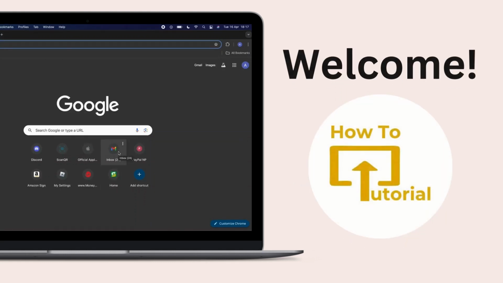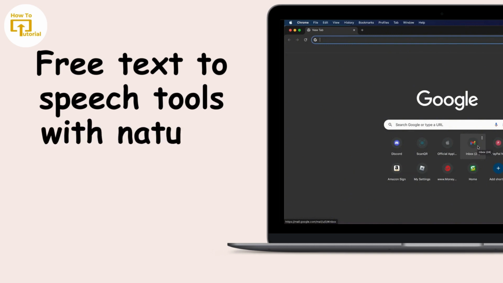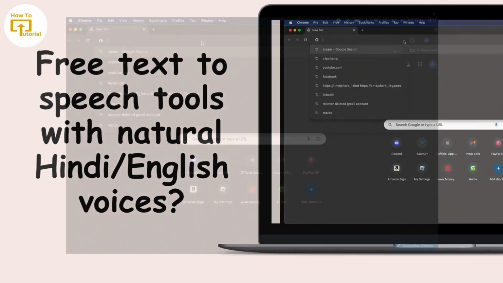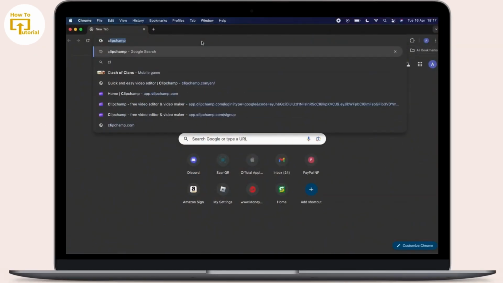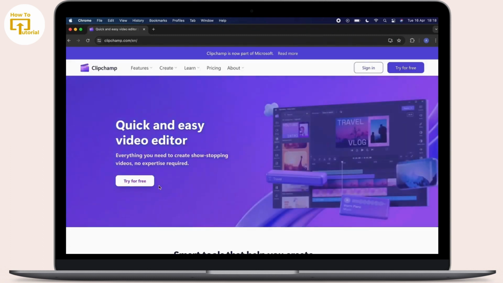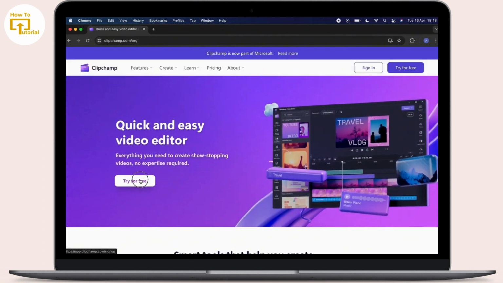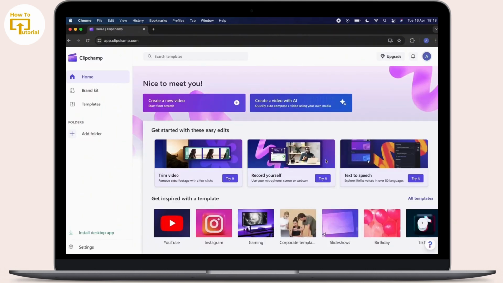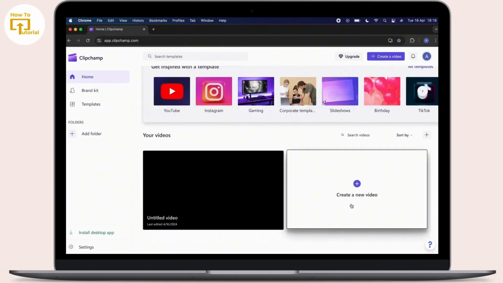In this video we are going to see a text to speech tool with natural Hindi English voices, which is completely free. To do this, first of all open your browser and then search for Clipchamp, then open that link and click on try for free. Then scroll down a little bit, you will see create a video. There you go, click on that.